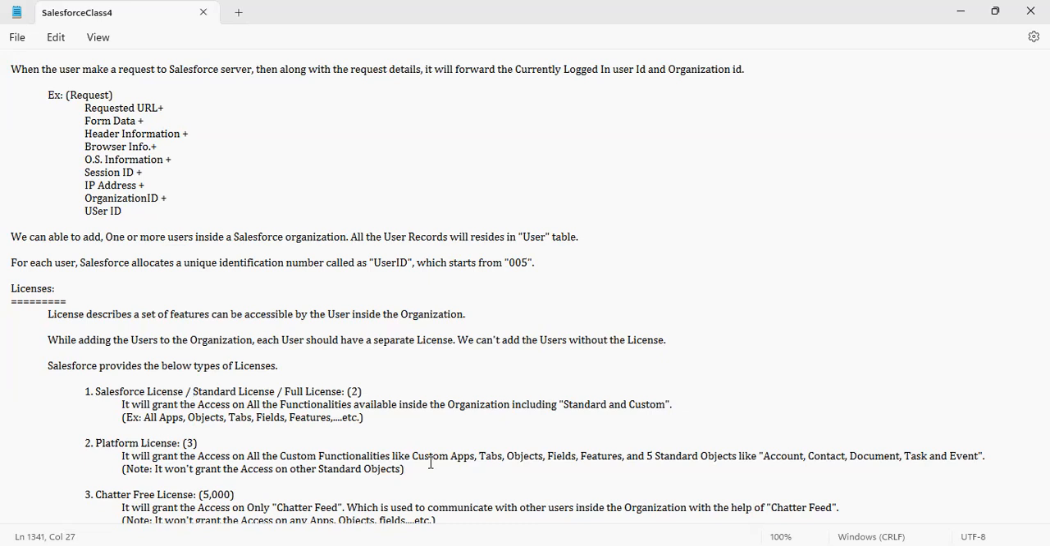If you are a Salesforce admin, you will be giving a platform license for a Salesforce developer while creating a user as a Salesforce developer in your Salesforce organization. Okay. So this person will have access to all the custom objects, custom fields, custom functionalities, but for standard objects he has only limited access, that is 5 standard objects as mentioned here: account, contact, document, task, and event. Other standard objects he doesn't have access to if he has the platform license.